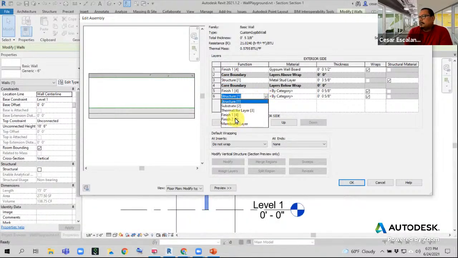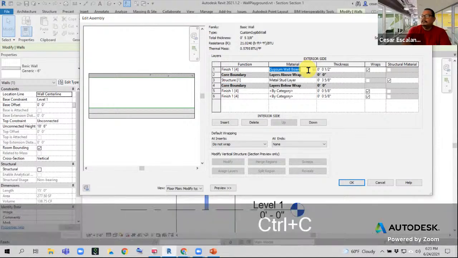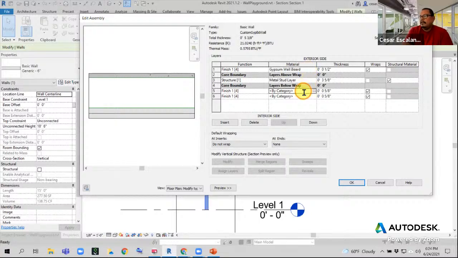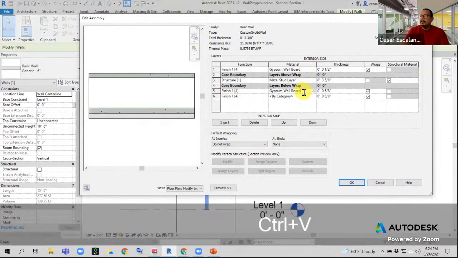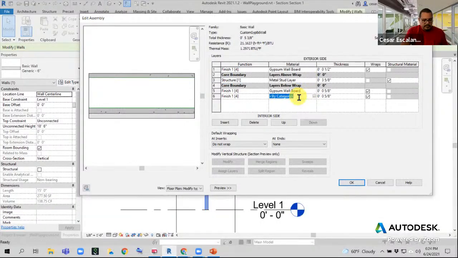So I'll do this also finish 1. And then the material, I can open the material library and assign it. But if I want to go easy, if this material has already been loaded in another cell, just hit Control-C, copy the text of the material above, and then paste it, Control-V. That way you don't have to go and browse the same material multiple times.